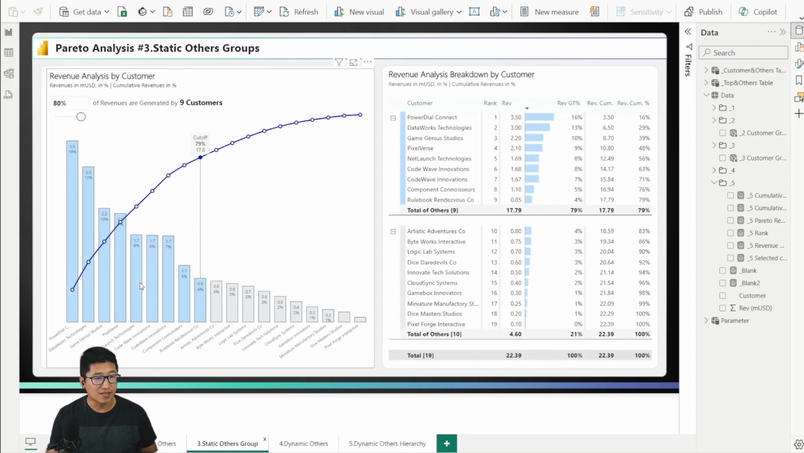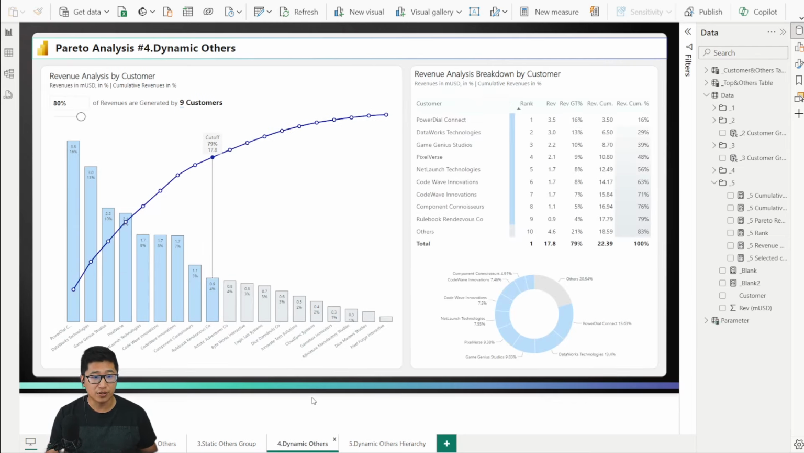Then we're going to create a static others group. So you can see that the top customers are grouped here, and then the bottom customers are grouped here. But this doesn't change when I make the revenues go up and down. So this is something I'm going to show first, just so you get an idea of what you could potentially do.